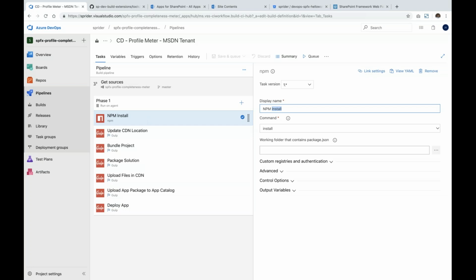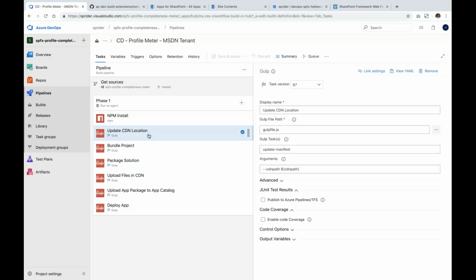So this is going to install the required packages you have defined in the package.json. And then the second thing it is going to do is you have a custom task called update manifest. What it is going to do is replace your CDN path at runtime based on the variable you give here. So this is how you will provide your variable name, which you have declared in this section. And then once it is replaced, it is going to create the bundle.